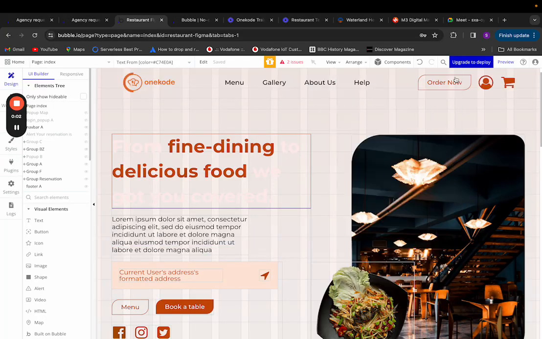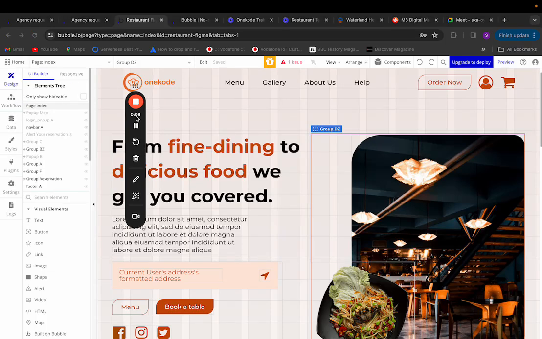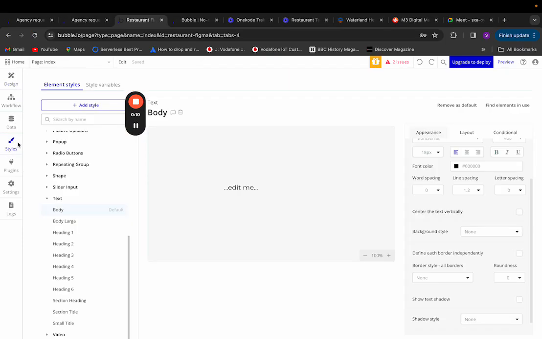Okay, this is where I am going to explain how we can basically use style variables or styling in Bubble. You go to the style tab.